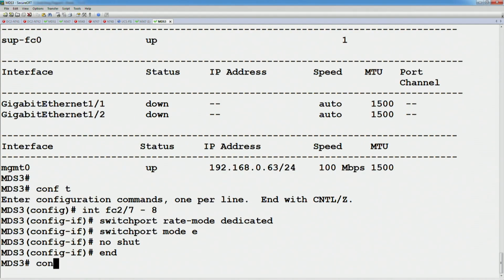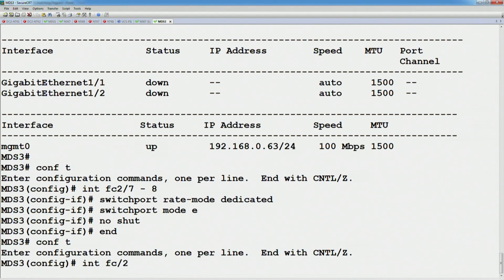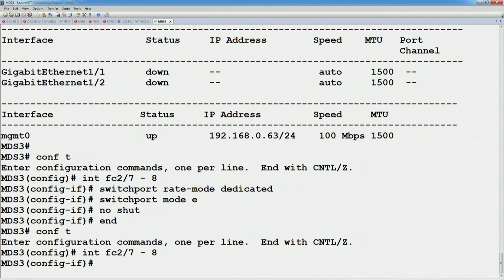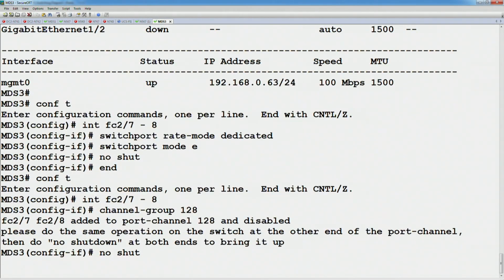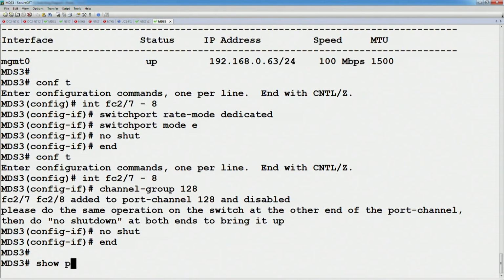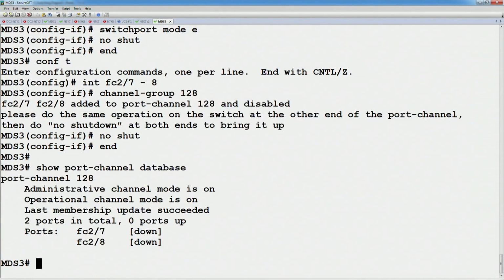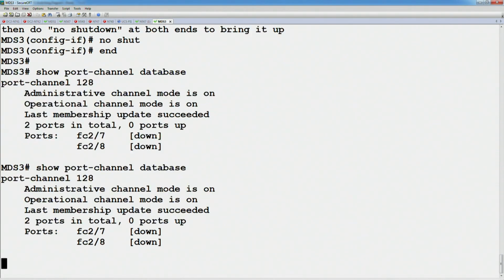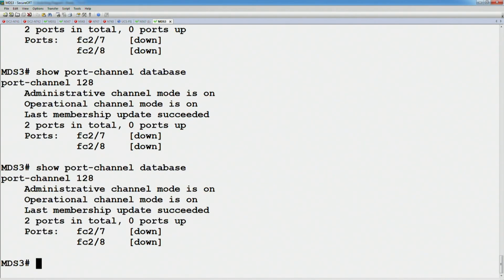And same thing on the other side. Interface FC2/7 through 8, channel-group 128, and no shut. If we then show port-channel database, we should shortly see that the member ports go from down to up.